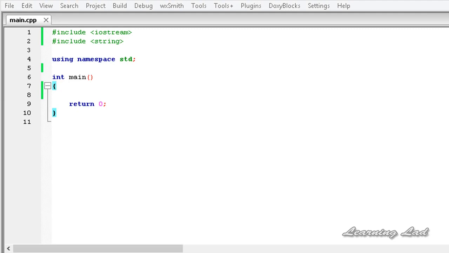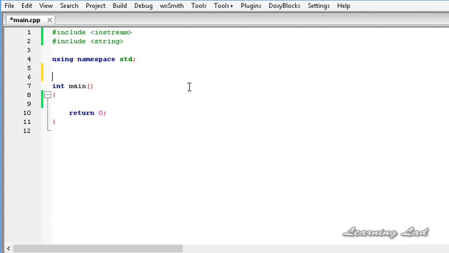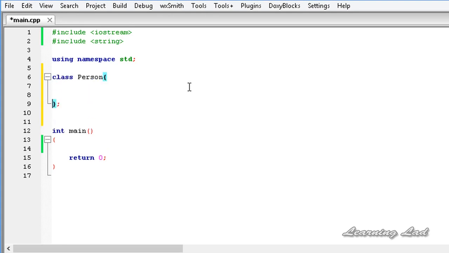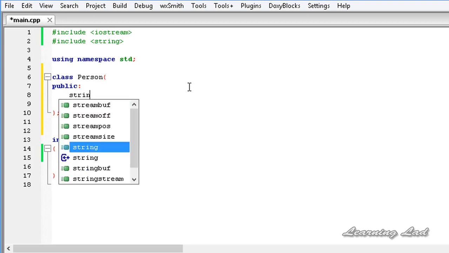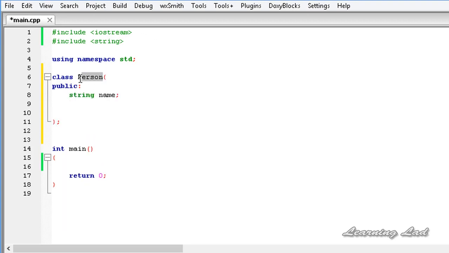So in this tutorial we're going to learn about nested classes in C++. A nested class is nothing but a class inside another class, or defining a class inside the definition of another class. Just for demonstration purposes, let's say we have a class Person, and under the public access specifier we have string name. This person has attributes like address, and this address consists of properties like the street name, the house number, then the country, etc.